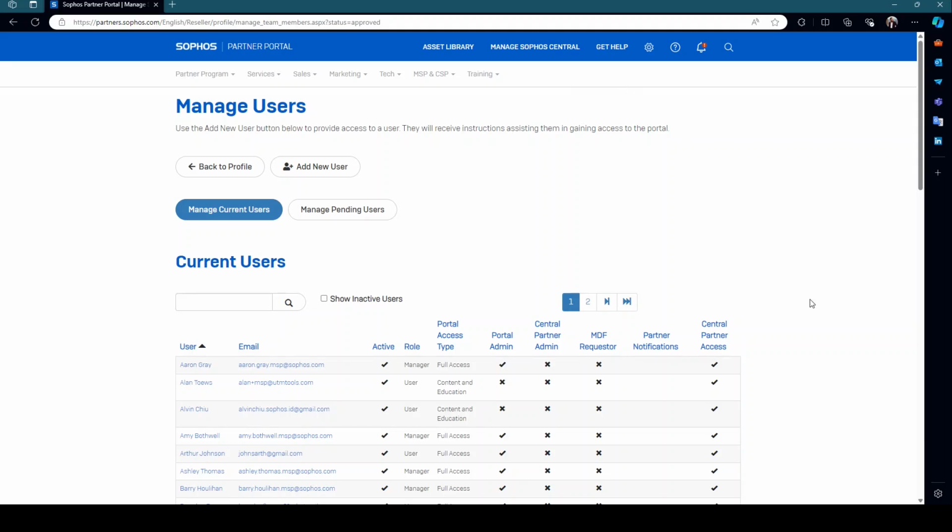And that is indicated here on the furthest right column called Central Partner Access. Once that permission has been set, and I'm going to show you that in the adding process, it's going to send out an email to the email address that has been given at the adding process in order for the user to set up their Sophos Central Partner Dashboard password as well as MFA tokens.